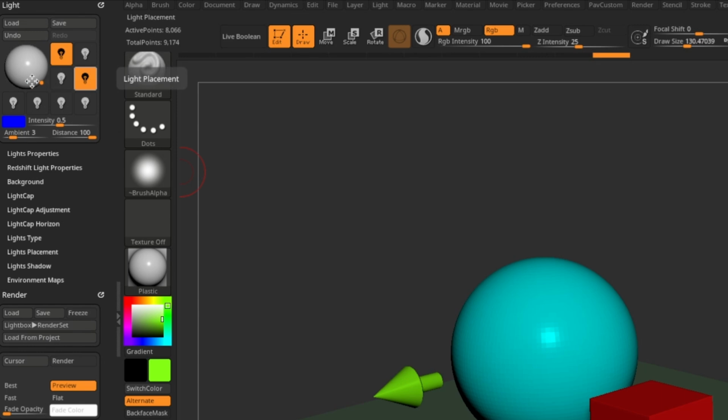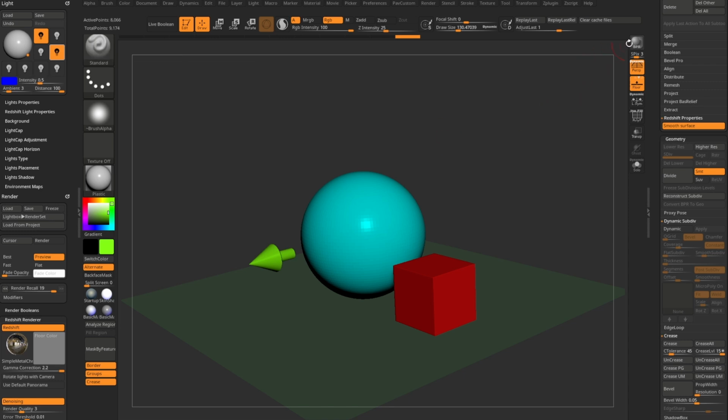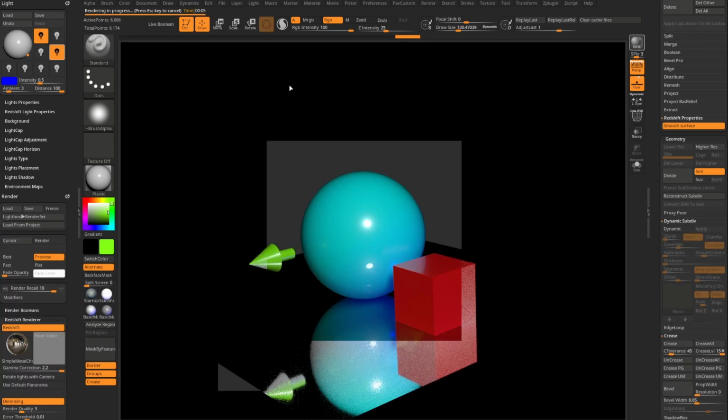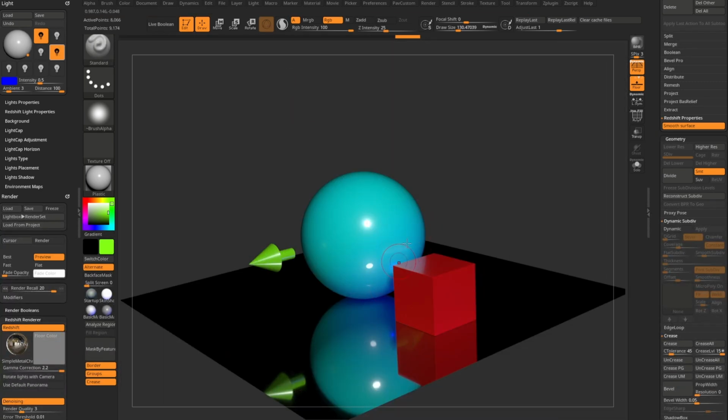For this light down here, you're going to see the light position is way over here to the bottom right. It's got a blue color. It's got a 0.5 intensity. So now if I re-render, you're going to see that blue light has been introduced.